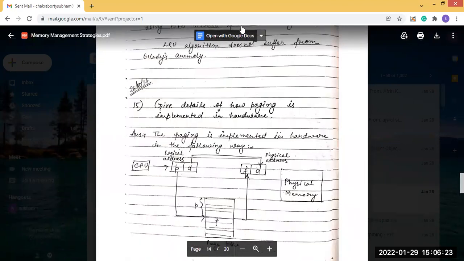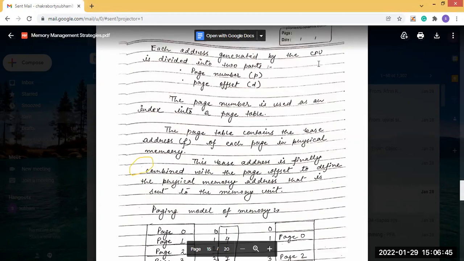Now, here you see, first we will look at the diagram. So here, this is our processor, the CPU. The CPU will generate the logical address, and this logical address is divided into two parts. Now, what are the two parts?